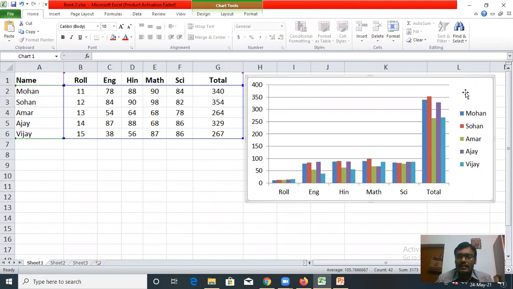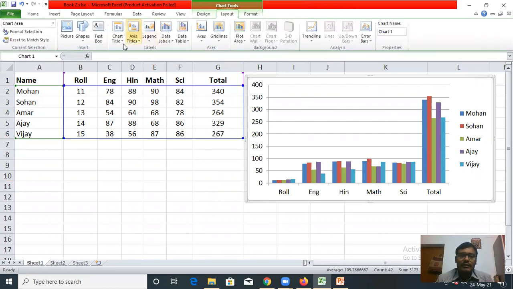So first select this chart, then click on layout option in the chart tools. This is the chart tools. It has three options: design, layout, and format. So you have to click on layout option. Now you can see here chart title, okay, and axis title is also here.